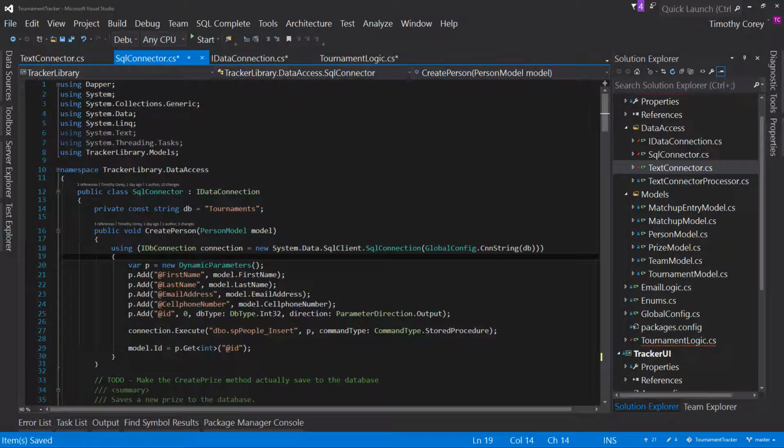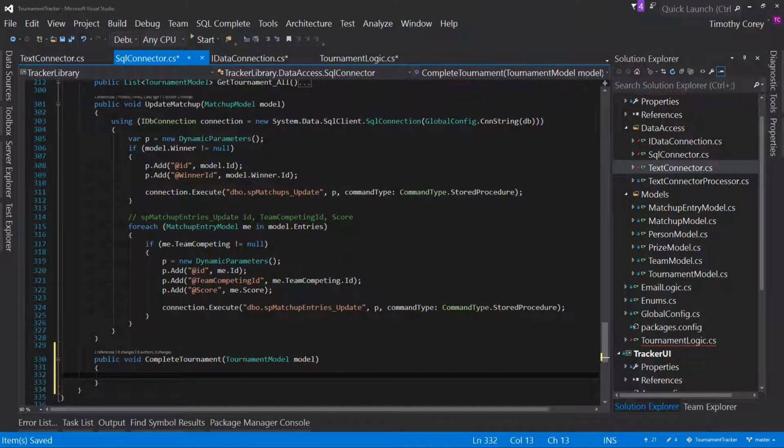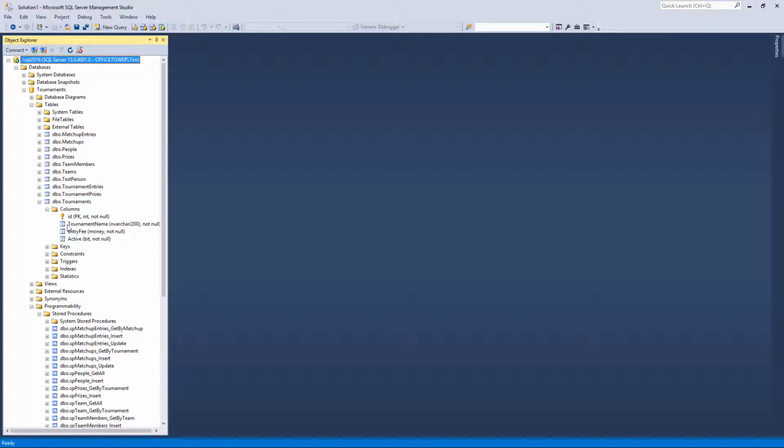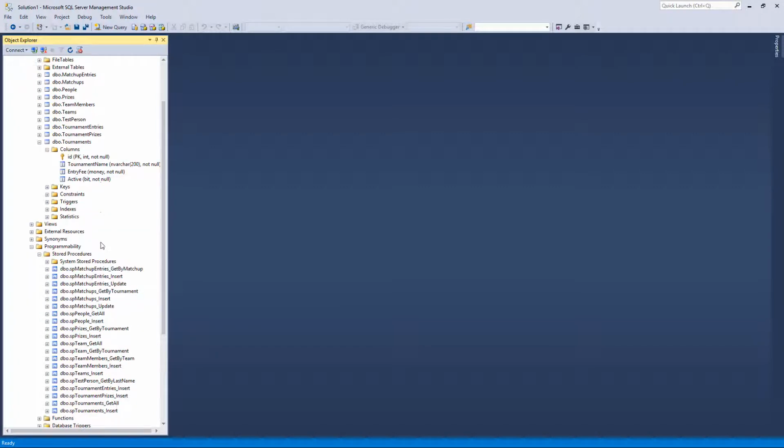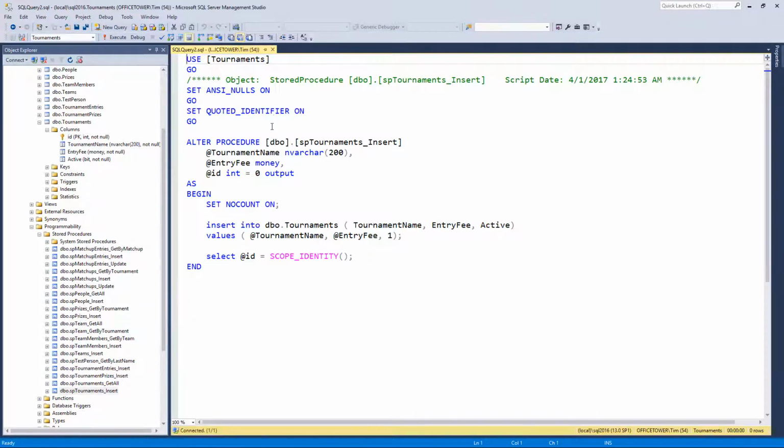So in this case, for text files, I'm just going to delete it. Now for the SQL connector, I'm going to go to CompleteTournament. And here it's a bit different. I can flag this entry as having that bit flipped, so the active bit will be set to 0. Now, if we look down here at tournaments, we have a tournament insert. Let's modify this and see what we have available to us. That sets the active to 1. Now we don't have a tournaments update, so we'll have to create one of those.